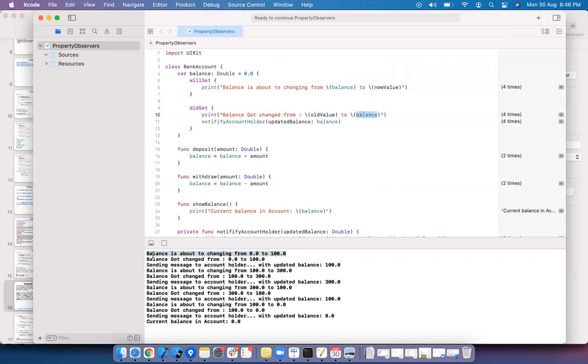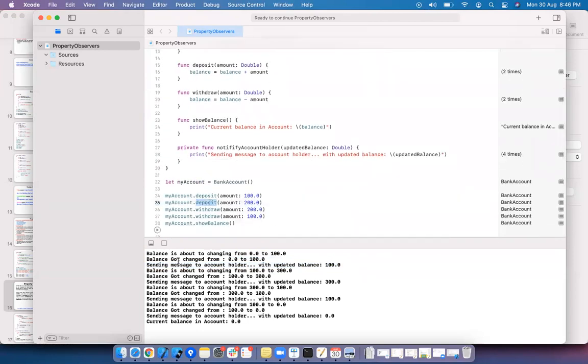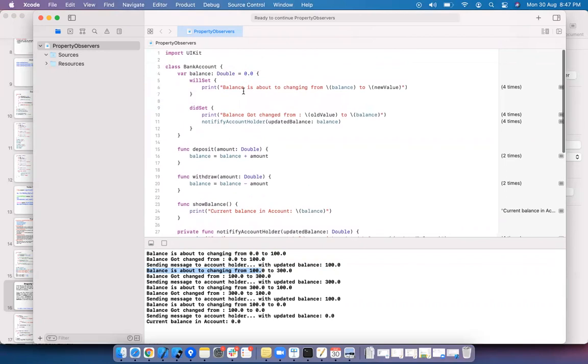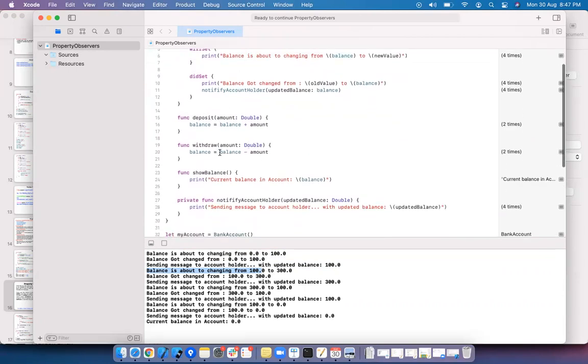Second thing is, we are calling this method notifying the user. Sending message to account holder with updated balance. The updated balance is 100. Similarly, for the second method, balance is about to change from 100 to 300. It was 100. After assigning this value, it is going to be 300. So it is printed. Balance got changed from 100 to 300, and we are sending a message to the person.